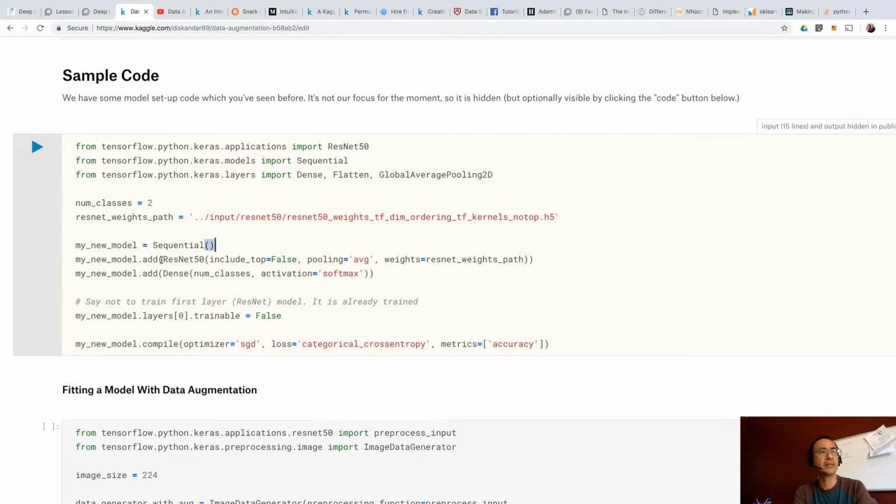My new model add, so you add the pre-trained model, and then you include all of the parameters. You want the pooling to be average. Include top is false, meaning you take out the top, the last layer, because you're just using a pre-trained model. They call it transfer learning, right? And then the weights use the ResNet weights path, which is this one. That's the weights, all of the beautiful weights and biases. It could be thousands of millions of parameters.